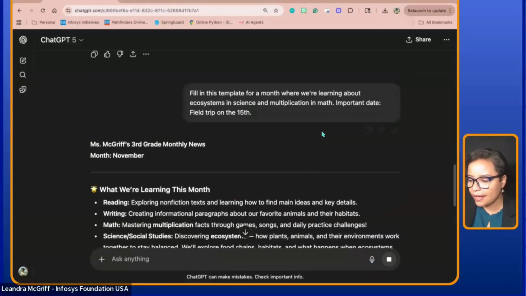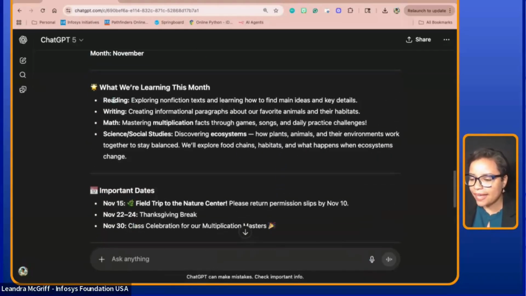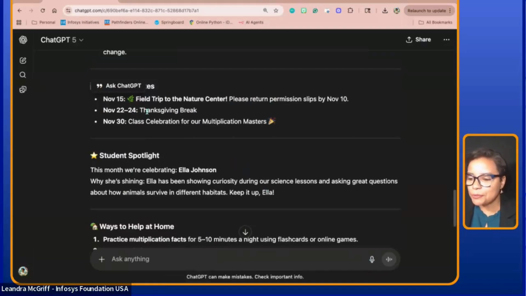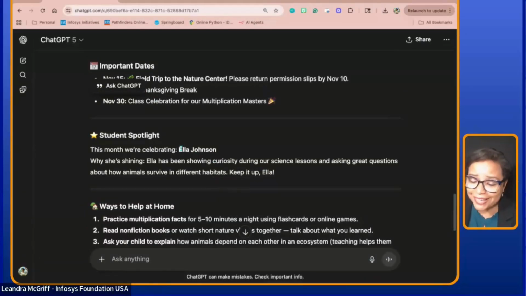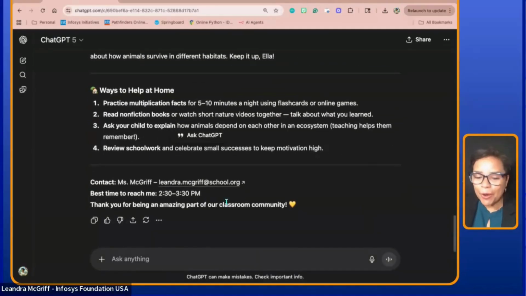So all I said was ecosystems and science, multiplication and math, and an important date. But it went ahead and filled in reading and writing, and it went in and filled in Thanksgiving break, which we didn't give it, class celebration for multiplication masters. We did not give it any of this information. It made up a student, Ella Johnson. So AI just had a ball with creating here, and this is exactly what I wanted us to see.